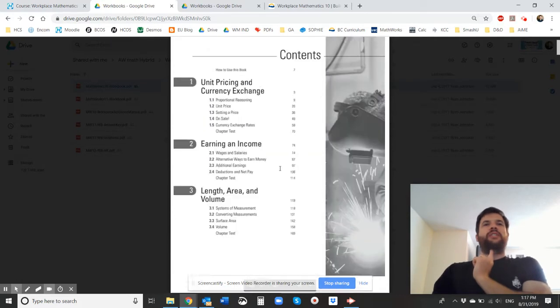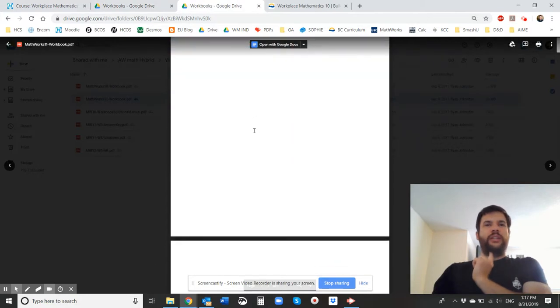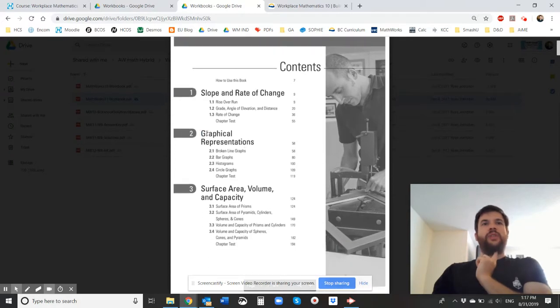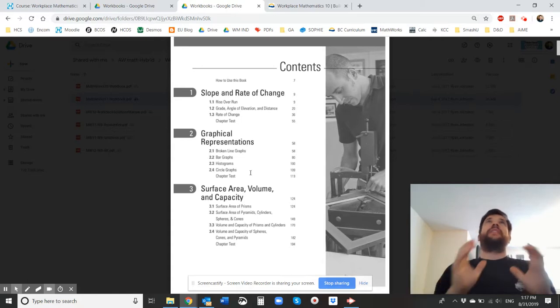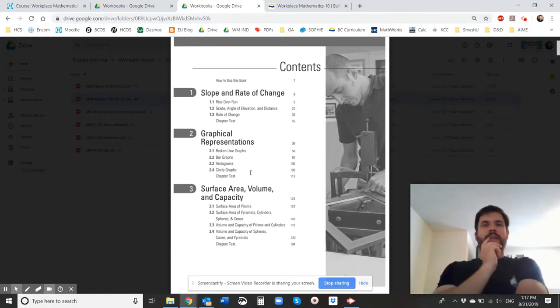Now, notice chapters 2 and 3 have to be completed. You also have to complete chapters 2 and 3 in MathWorks 11, which deal with graphical representation in addition to surface area, volume, and capacity. So if you decide to take the hybrid Workplace Math 11 course, you're in luck because you get to take this book with you, and then you'll complete additional chapters in this book. Unfortunately for Workplace Math 10, it's just a little bit tricky here, and I had to create 2 different resources, and those are the chapters that you have to complete.